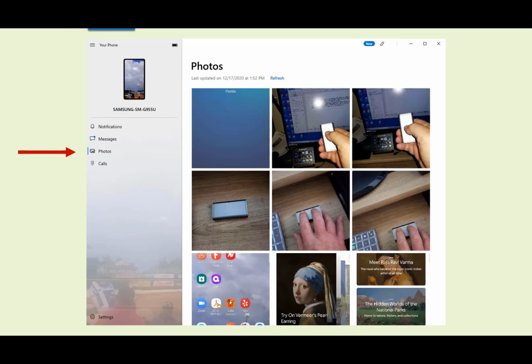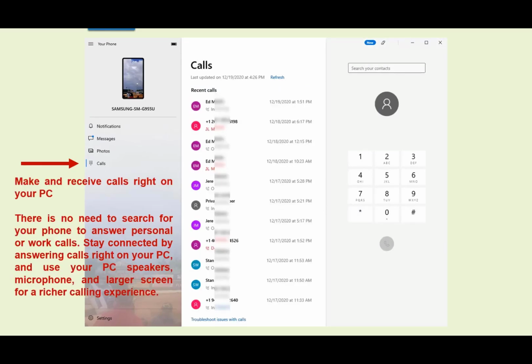If you move down to photos, you'll see a whole bunch of photos that you've taken. You can then copy them over to your PC. You can also make and receive calls right on your PC. There's no need to search for your phone to answer personal or work calls. Stay connected by answering calls right on your PC, and use your PC speakers, microphone, and larger screen for a richer calling experience.